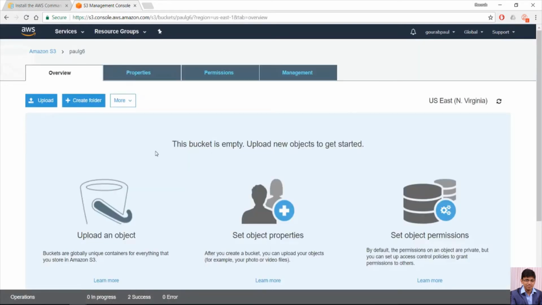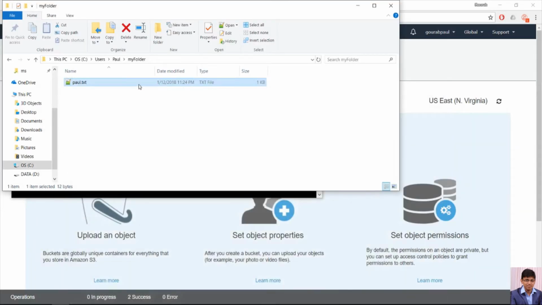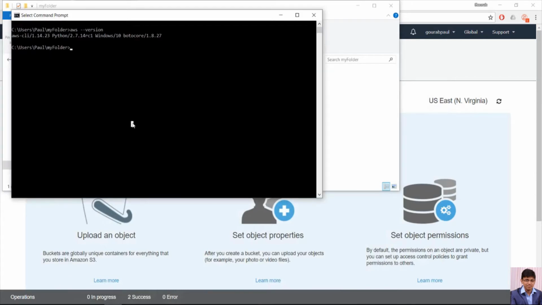You can see this S3 bucket is empty. Now I will go and put a file in this S3 bucket. So I created pol.txt with content hello pol. I'll go and upload this pol.txt to S3 bucket. We can see that it is unable to locate the credentials, so we need to configure the credentials.